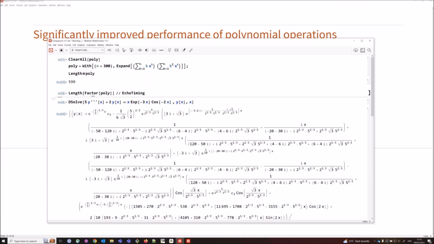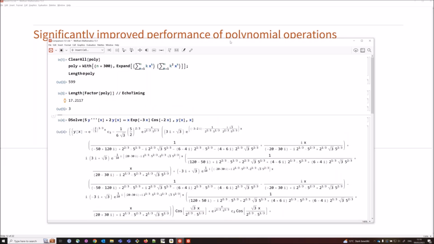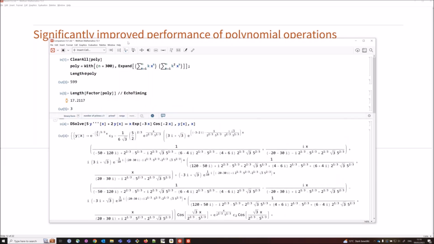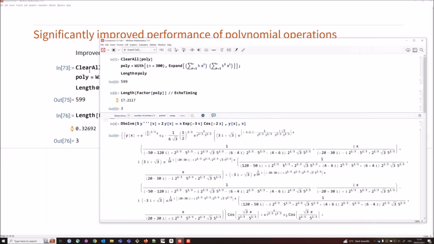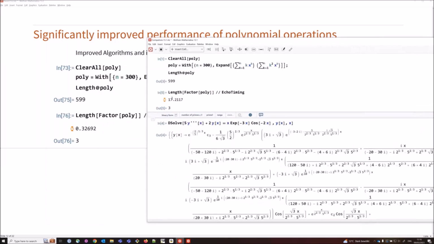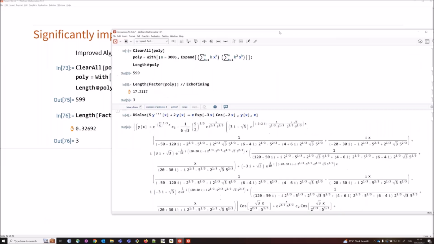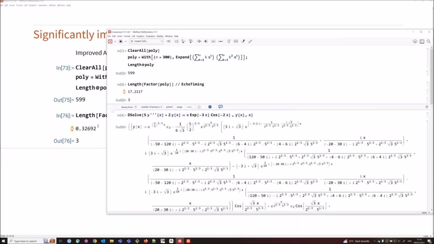Of course, the screencast is additionally slowing me down, 17 seconds in comparison. So this is really significant. And as the polynomial grows, also the difference will get larger, because for polynomial factoring, as I understood it, now a better algorithm with better asymptotic complexity will be used.